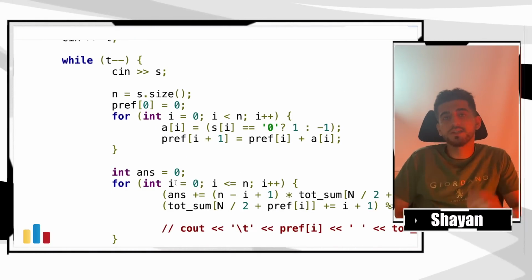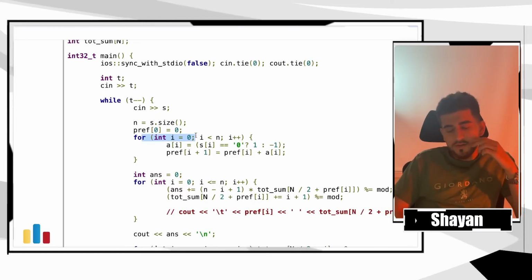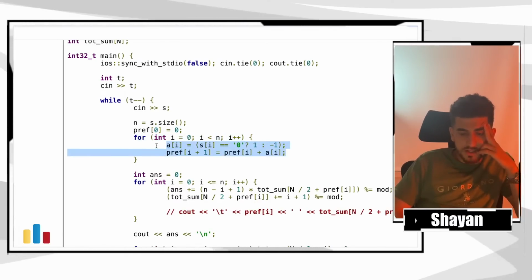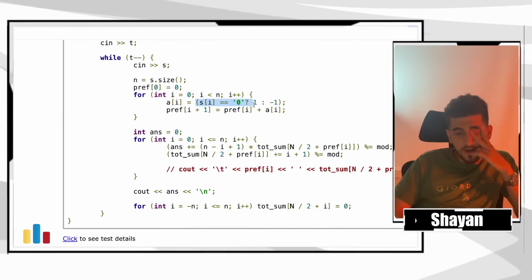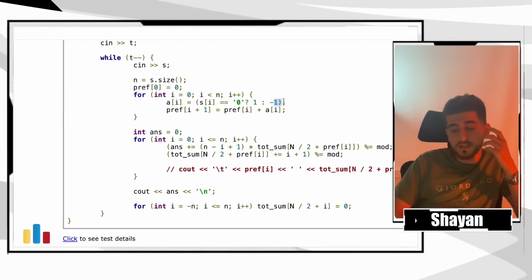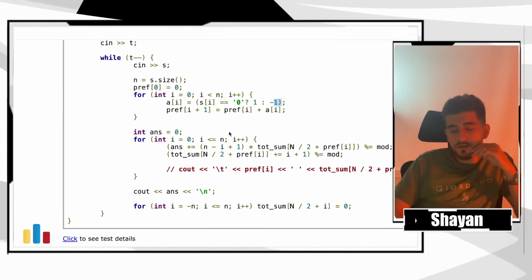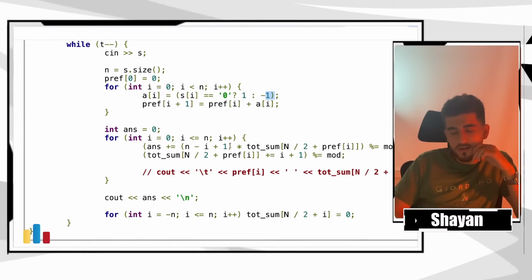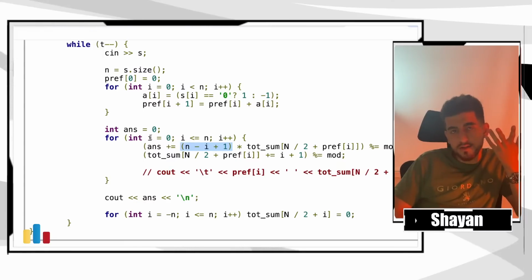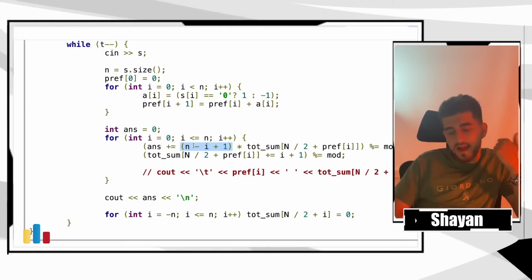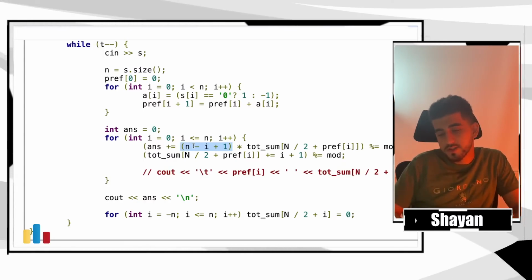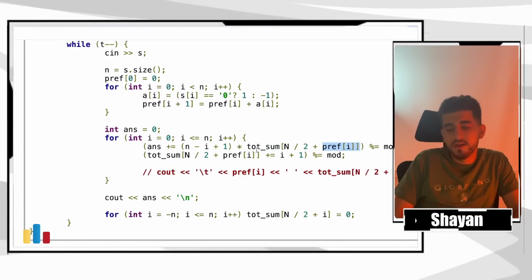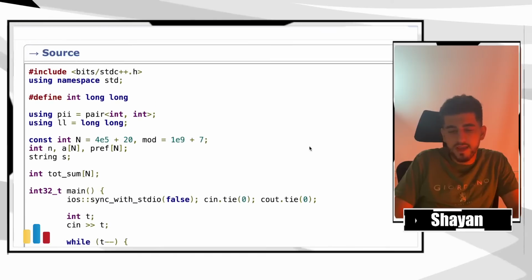And then I just say that I have a for from 0 to n, and I calculate all the prefix sums, as you can see. If it is 0, I put 1. If it is 1, I put minus 1. And then I have a for from 0 to n, and I add to ans n minus i plus 1. This is my y. i is my y. So I'm adding n minus i plus 1 times the total sum of all the values that have the same prefix sum. Total sum of n half, n is 4e5.